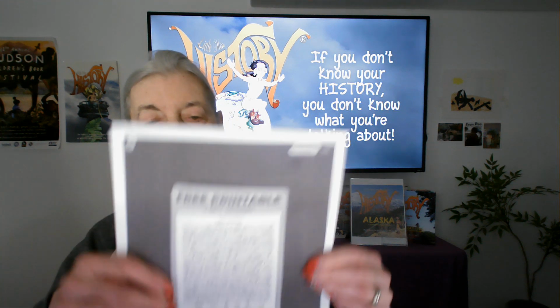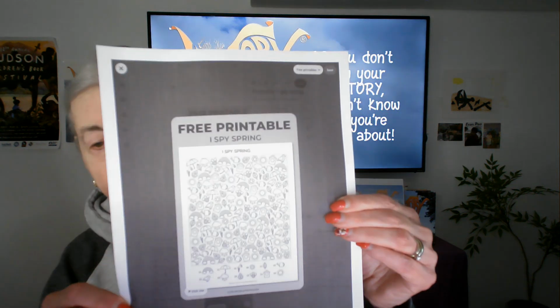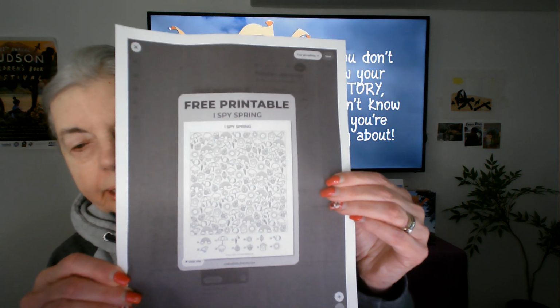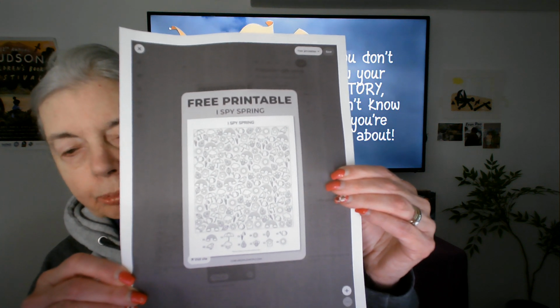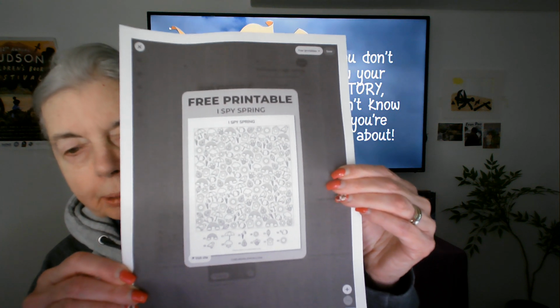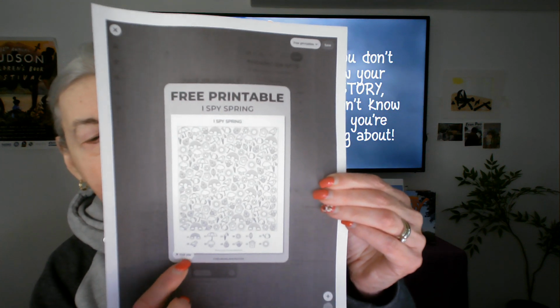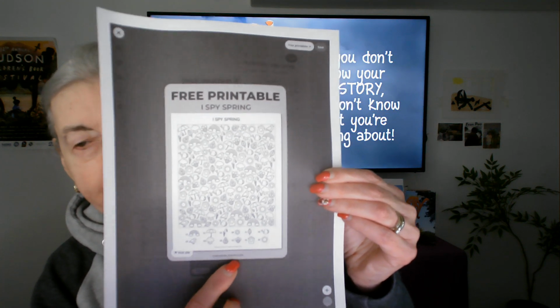Now, to do this activity, we will need some materials. The first is the I Spy Free printable, and I blocked it out so you could see that there are lots of small objects, things associated with spring. On the bottom, there are words and numbers associated. You will need pens or pencils, some crayons or markers, some scrap paper for counting in addition.